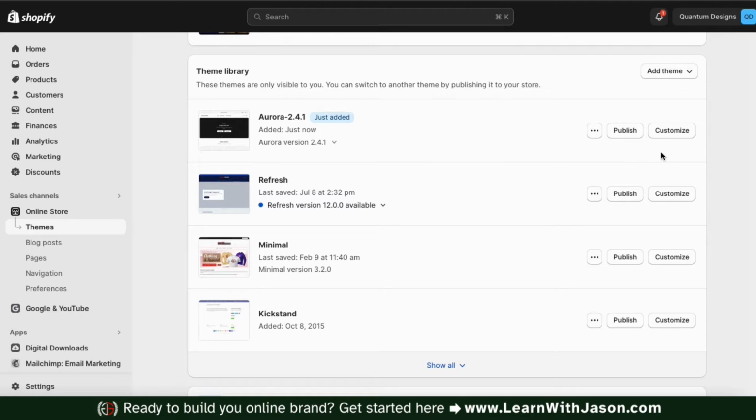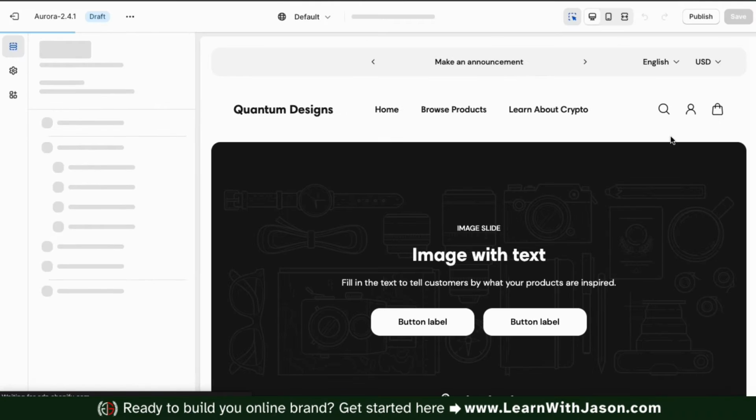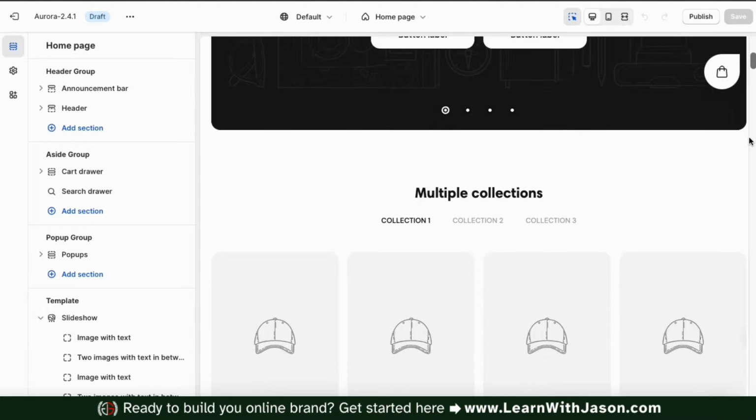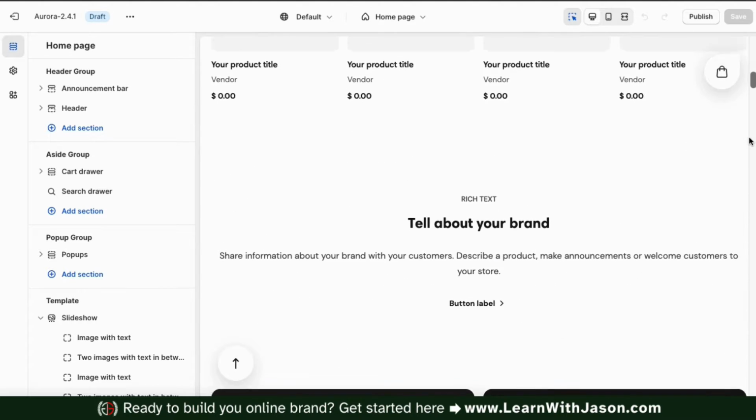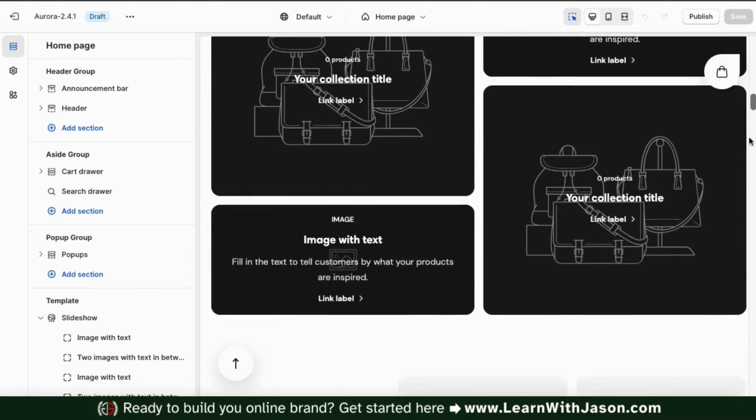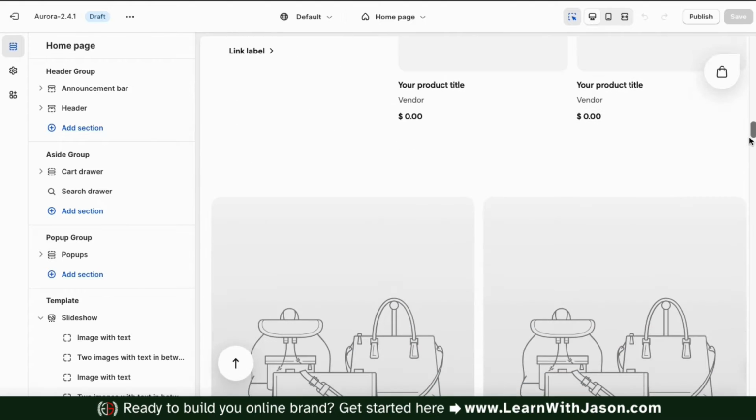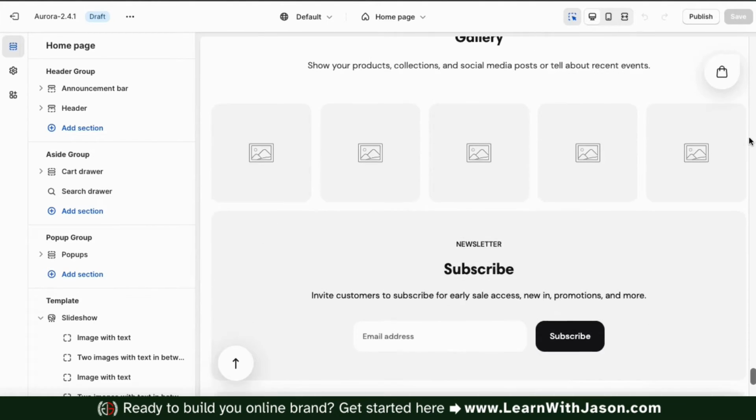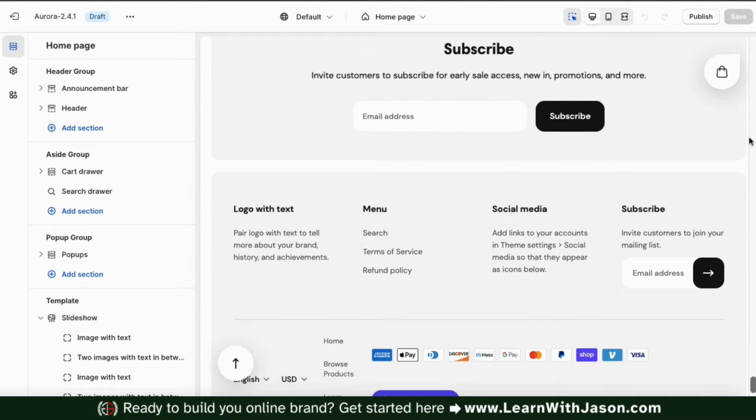So to customize the Aurora theme, let's go to the right-hand side here and click the Customize button. This will open up the theme customization menu where you can fully customize your Shopify theme. As you can see, your theme will have several sections already enabled by default, which you can customize or remove if you like. The Aurora theme has a vast amount of sections to choose from, but the sections that are available will vary depending on the theme that you're using.